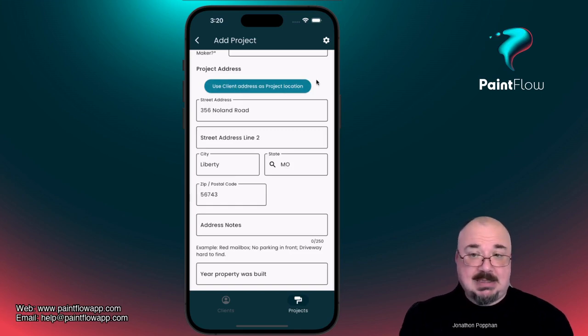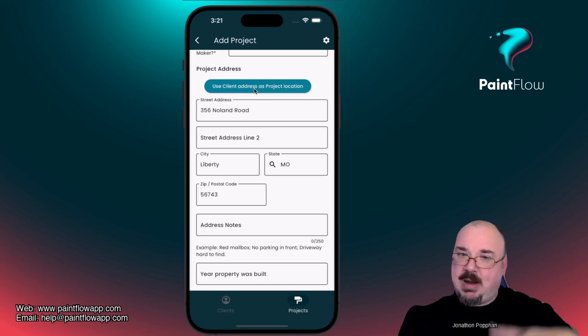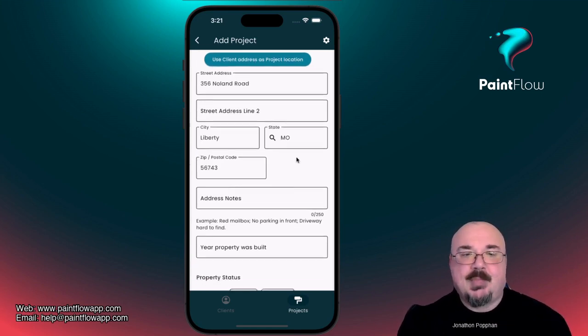Scroll down a little further, and here we have a handy button where we can click and we can copy over the details of the address from the client's record. So if we are painting their home, for example, and we've already recorded their address in the client record, we don't have to enter it again. Just tap that button and it will bring over for you automatically.